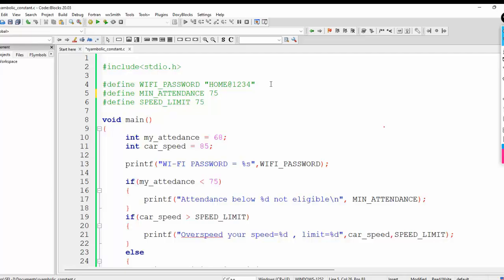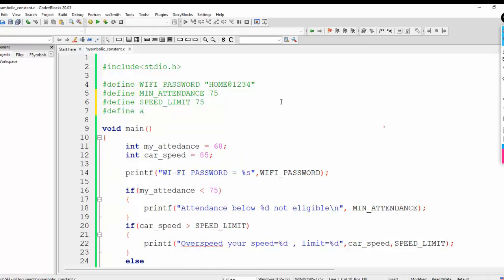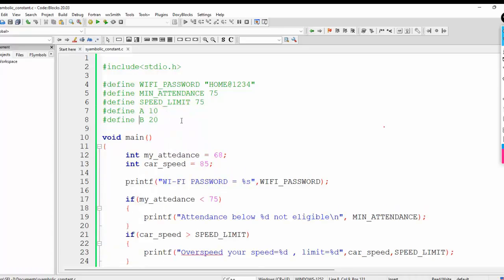Third rule. Only one constant per line. Suppose #define A 10, comma B 20. Here we are using two symbolic constants in one line. This is wrong. Each symbolic constant must be defined separately like this, right? So this is our rule number 3. Only one constant per line like this.